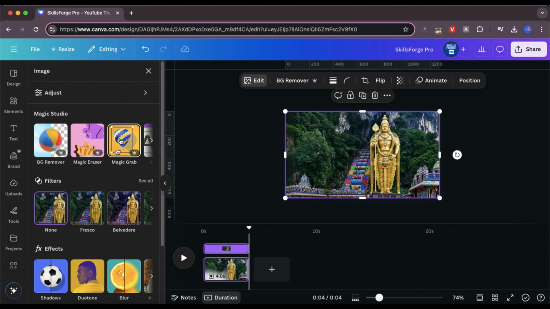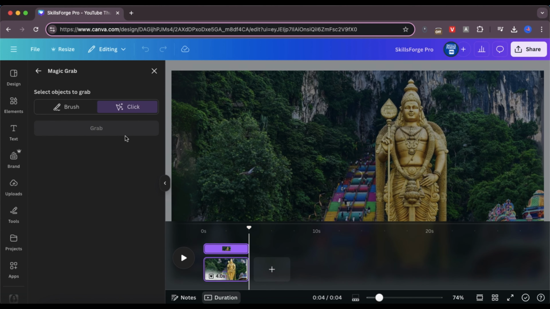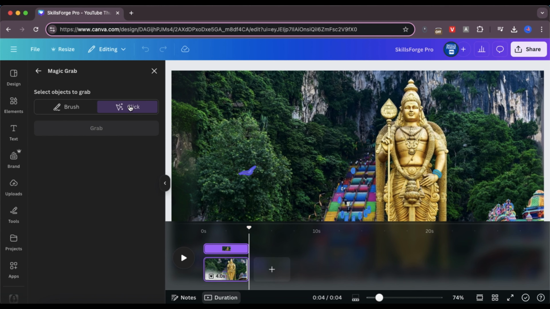Once the image is centered, use Magic Grab to separate the monument. If it doesn't work automatically, refine it manually, then hit Grab and wait a few seconds.